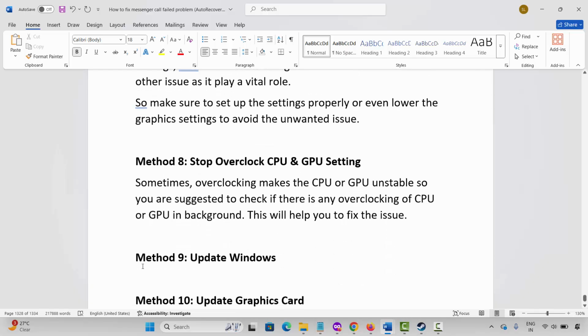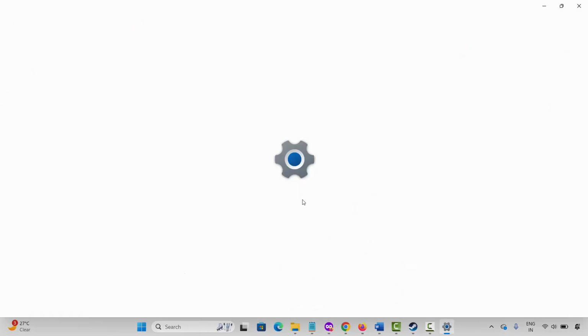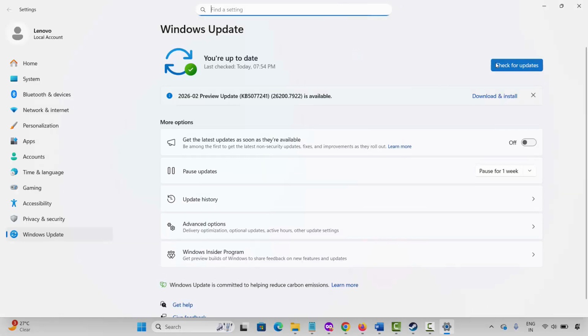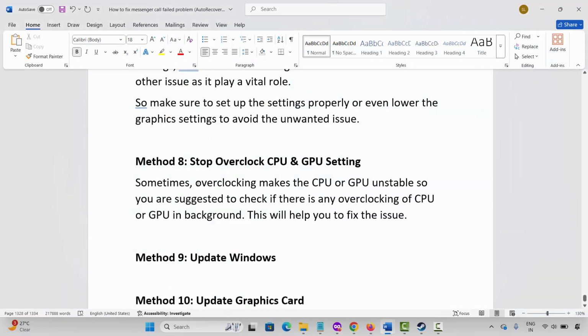Next method is to update Windows. For that, go to the Windows search for check for updates. This will take you to the Windows update page where you can easily check whether there is any update available or not. Click on check for updates option and wait for some time. This will check if there is any update available. After updating your Windows to the latest version, launch the game and then check.